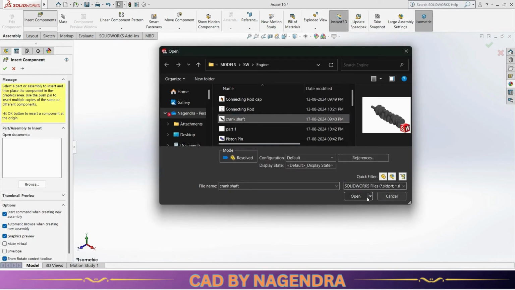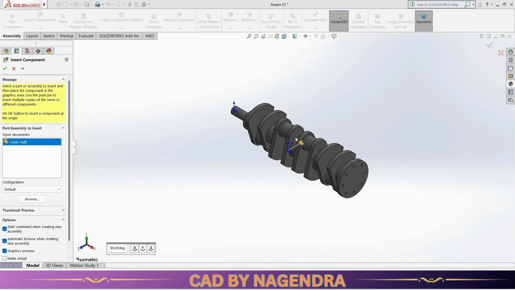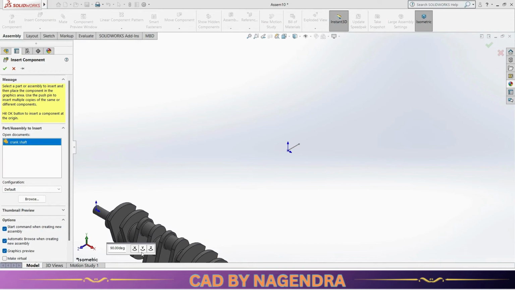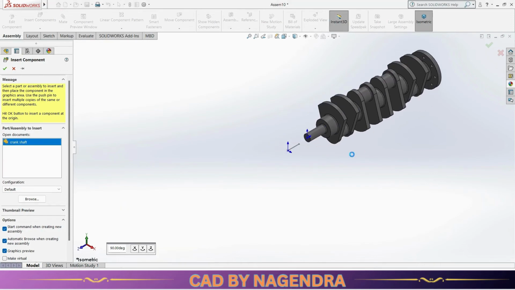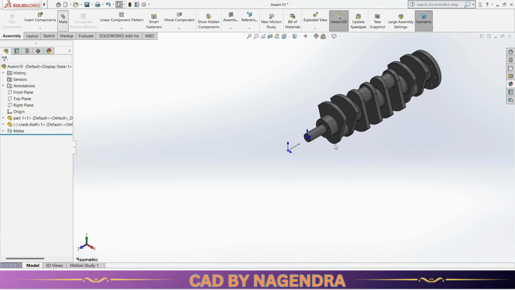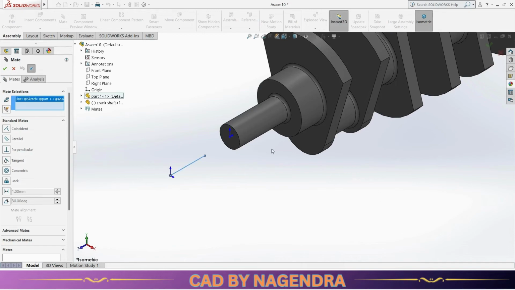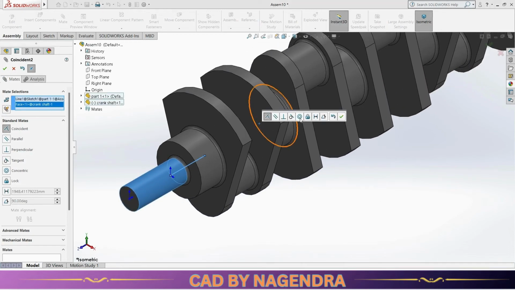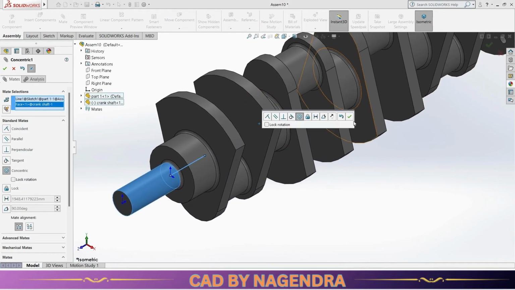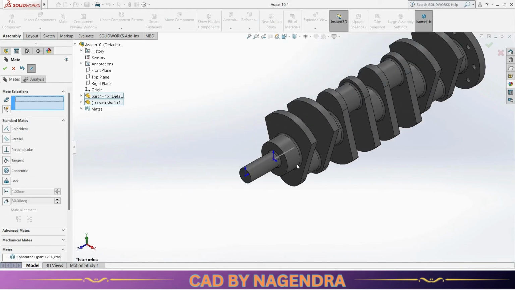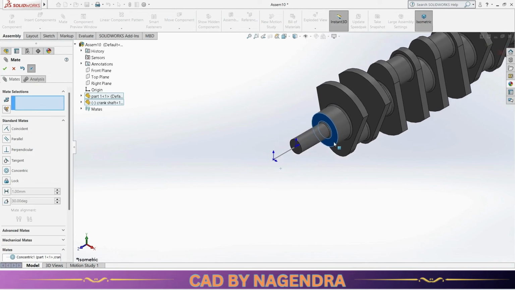Then insert component. We will insert the crankshaft here. To change this orientation, we need to change it with reference to the y-axis like this. Then for the relation between this line and this cylinder, we need a concentric relation. Let's say okay.